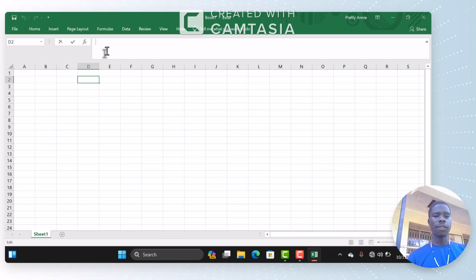Right from the name, the formula bar, that is where I can copy a formula or paste a formula or even enter my formula when I'm doing calculations. So ladies and gentlemen, that is about the formula bar and the address bar.